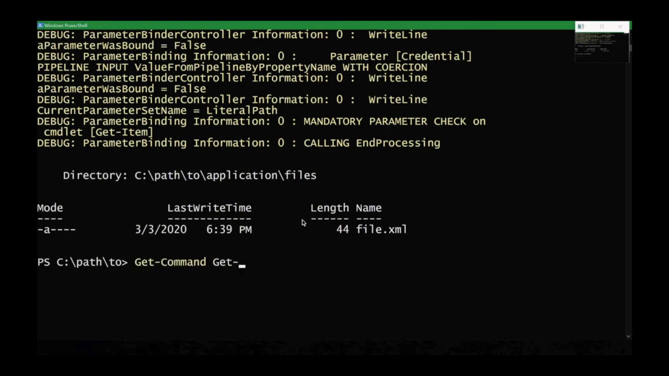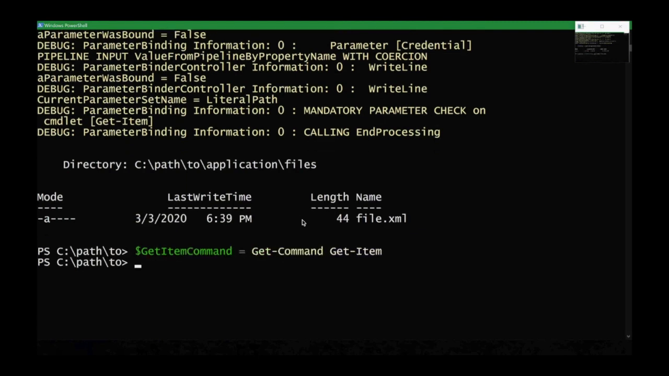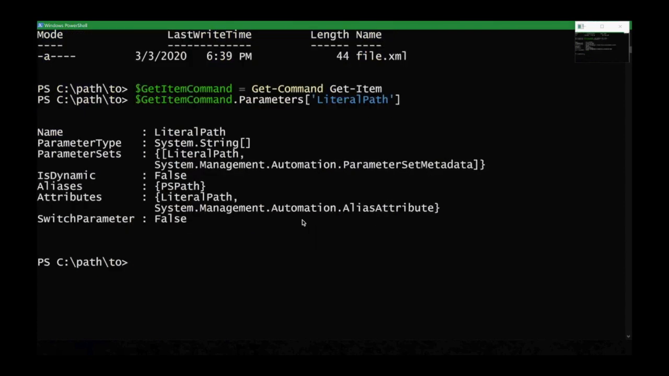Well, if we dig a little deeper and have a look at the command info for Get-Item, just going to save this here, and we then have a look at its parameters. Let's have a look at this LiteralPath parameter. Sure enough, down here, there is a parameter alias on Get-Item, and for that matter also Get-ChildItem and a number of the other provider cmdlets for LiteralPath that aliases this to PSPath.